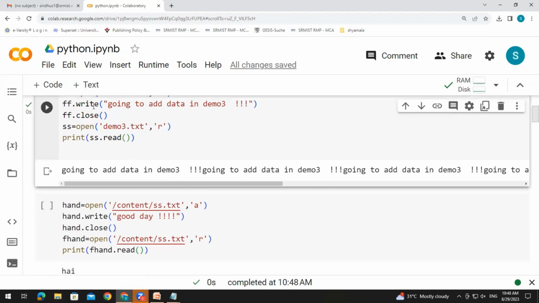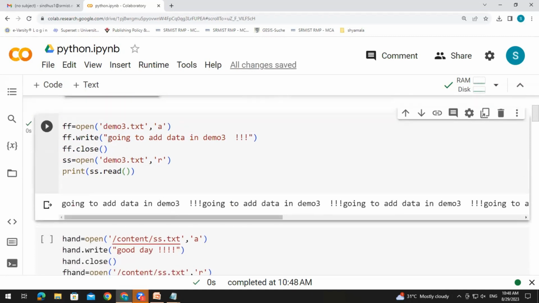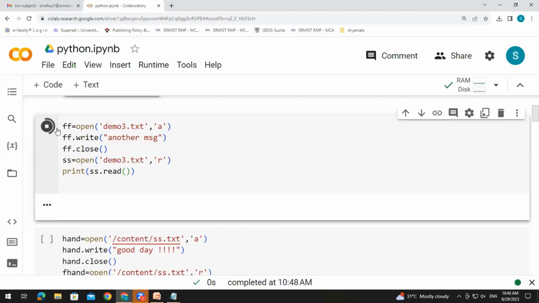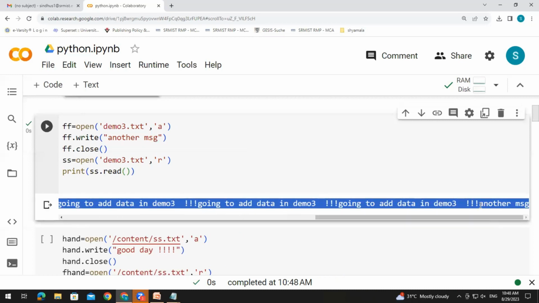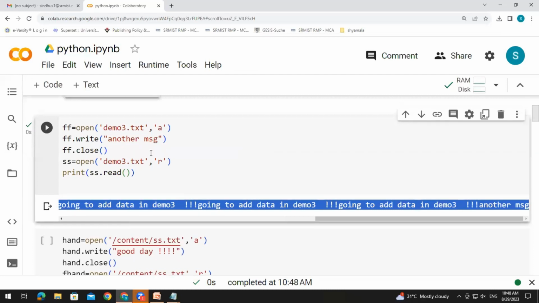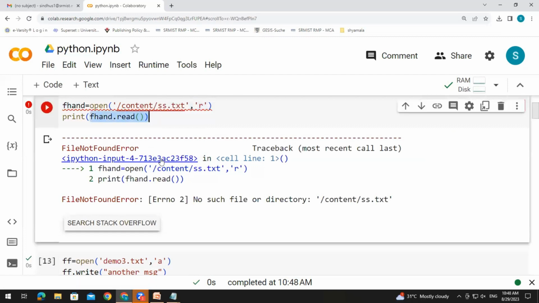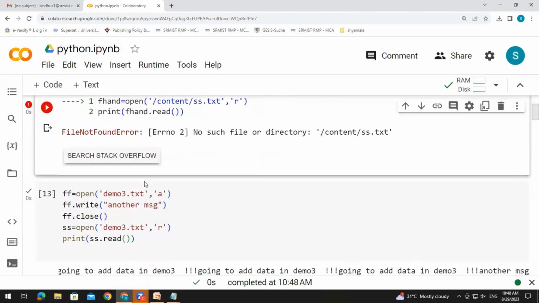It was appended to the existing one. Every time the same message was coming. Now I'm trying to give another message. If I execute this, you can see this another message has been added to the existing one. This is the way you can write. Open helps you to open the file, and the read method helps you to view the content which is present in the existing one.